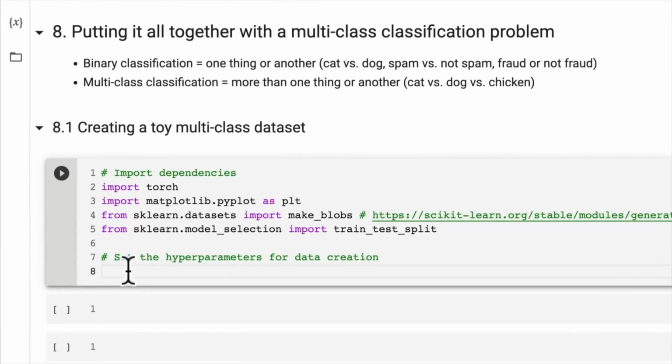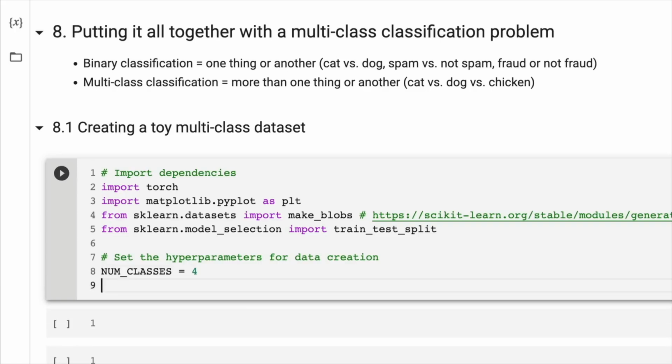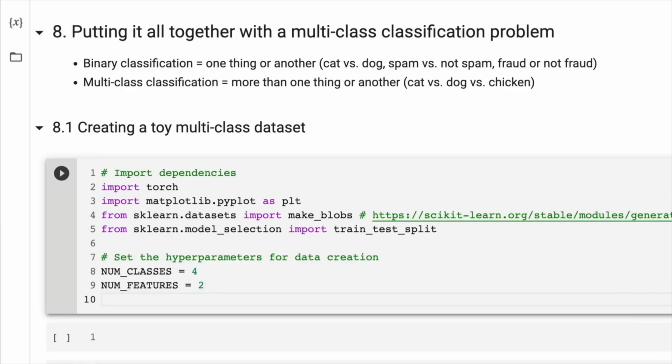So let's set up, we want num classes. Let's double what we've been working with. We've been working with 2 classes, red dots or blue dots. Let's step it up a notch. We'll go to 4 classes. Watch out everyone. And number of features will be 2, so we have the same number of features. And then the random seed is going to be 42.